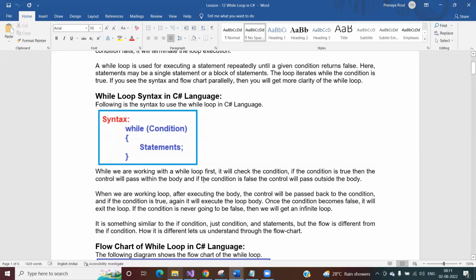Now, let us see the syntax. So this is the syntax. Here, while is a keyword. By using the while keyword, we can create the while loop. Like for is a keyword, while is also a keyword. So by using this while keyword, we can form the while loop, right?